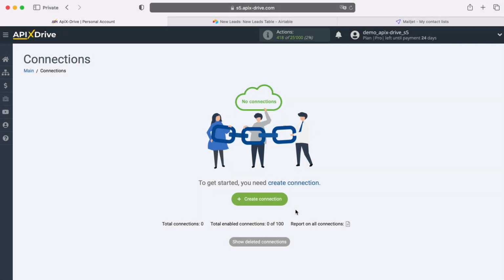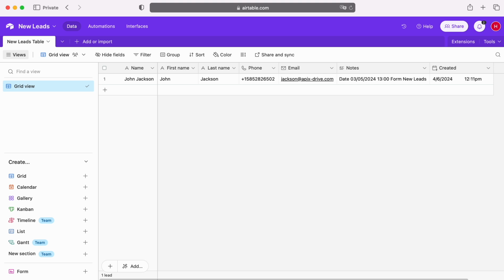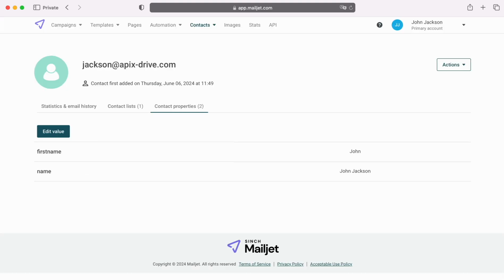Today I will tell you how to set up integration to transfer new lines from Airtable to Mailjet. This is necessary to automatically transfer new rows from Airtable to other systems. For example, in Mailjet you can create new contacts and set up email campaigns for them. Now let's move on to the setup.